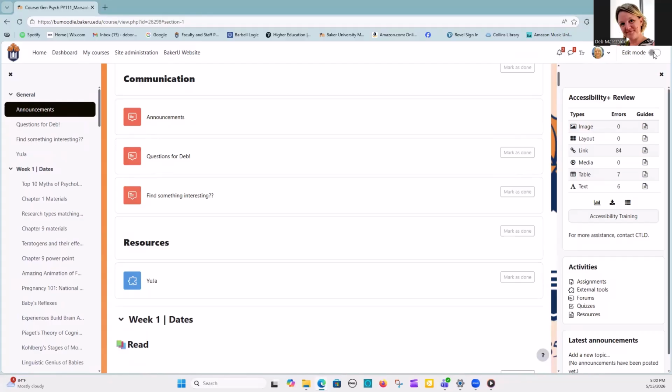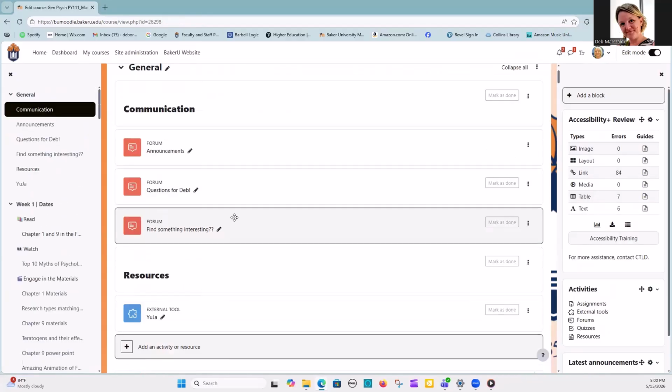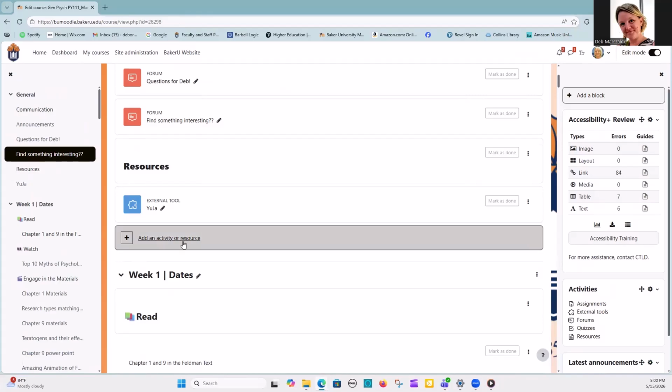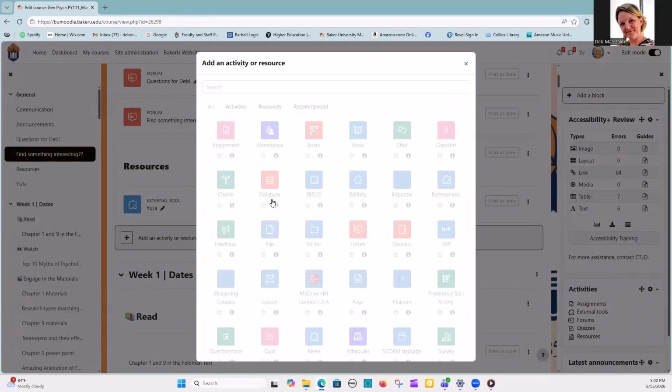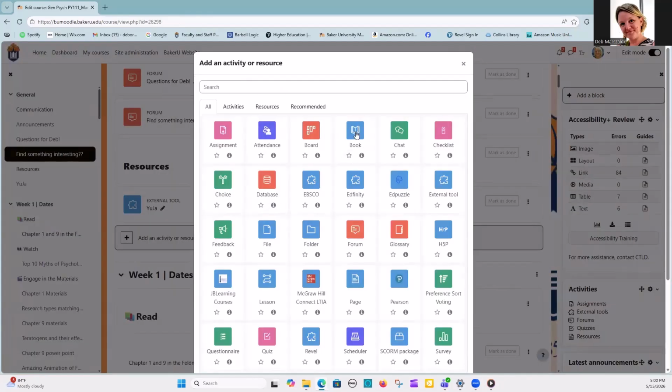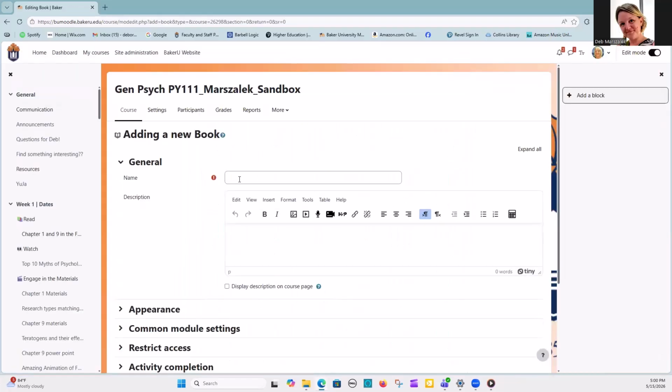First thing to do, of course, is to turn on your editing mode so that you have the activity and resource tab. So you will click on that. You will find that book tool and click. The first thing that you're going to do is give your whole book a title.